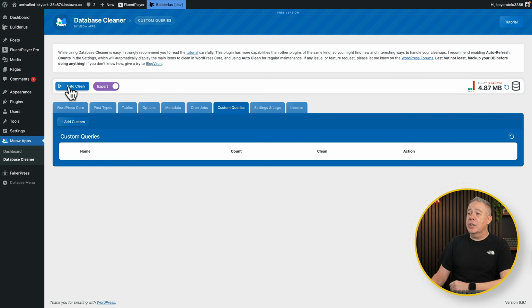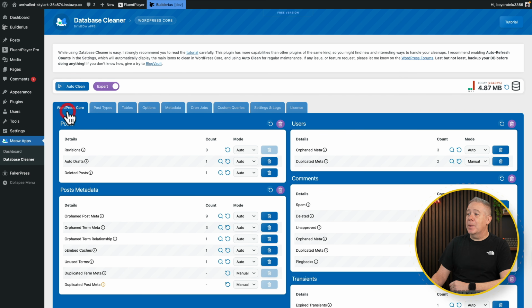Then, if you want to clean everything, you can use the auto clean, or you can come back and you can choose what you want to clean yourself. So you could say, well, we don't need the auto drafts. Let's just get rid of those. You can click the little trash can. That will now remove those. You can see there's none left there.